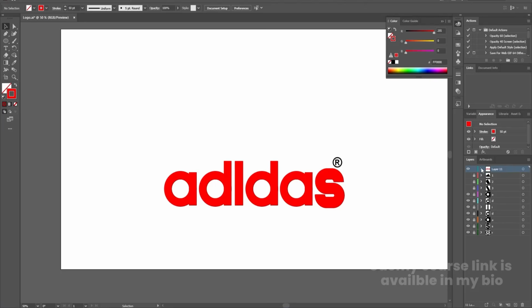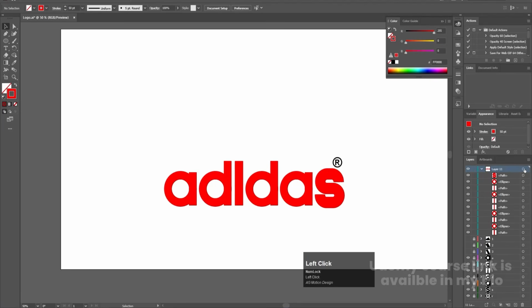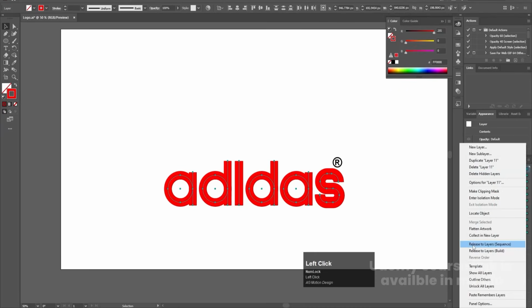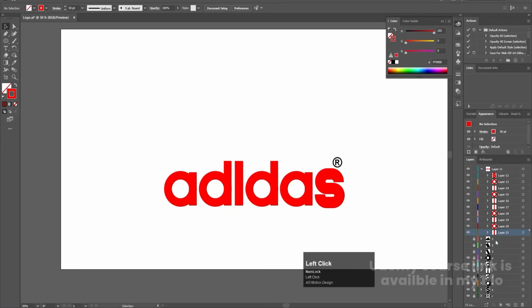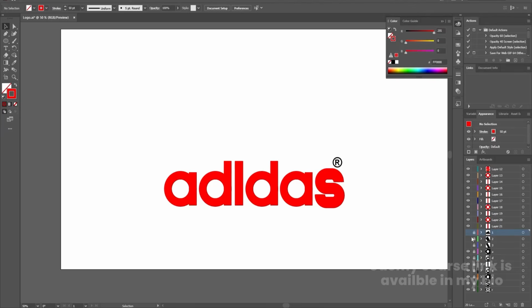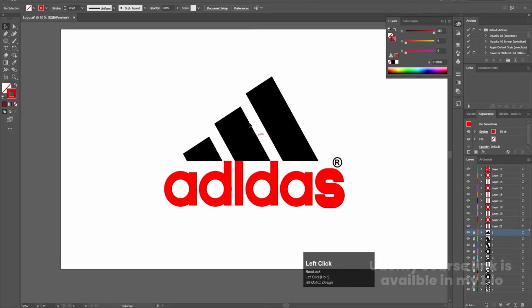Now we will simply go inside this. Okay, we will choose click to target, then we will go to this options and we will choose release to layers. Then select all of them and bring them to the top, and all of these are going to be our stroke layers, and we will hide those layers like that. Okay, so we have this as well as these portions. Let's save this file. So our file is ready to animate.